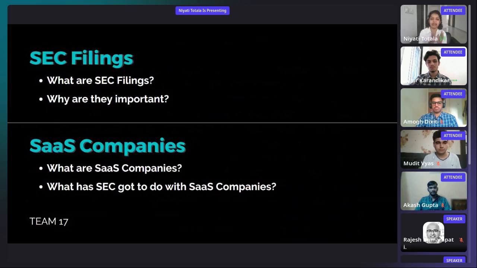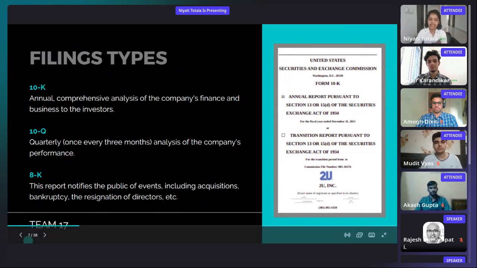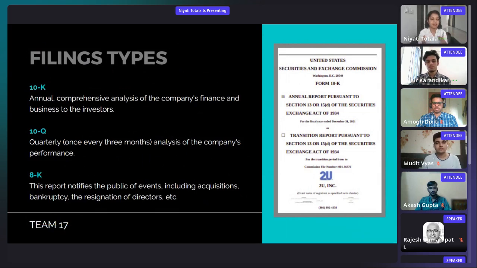The SEC filings are mandatory to be filed by all companies, and they provide in-depth detail about the various financial factors to the public. We are concerned primarily with three forms: 10K, annual and comprehensive; 10Q, quarterly; and 8K, which is like a press report that notifies the public about acquisitions, bankruptcy, liquidation, change in management, etc.